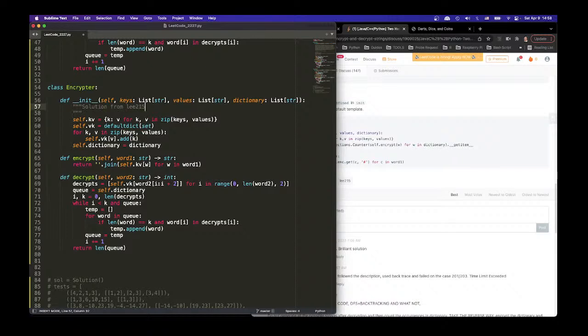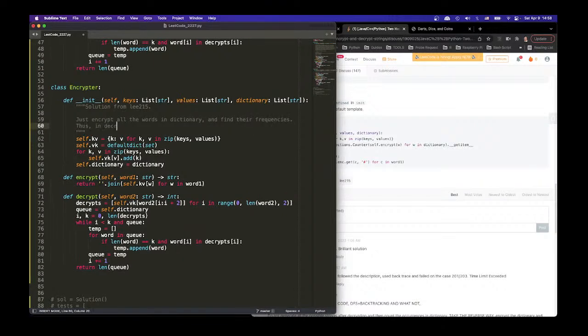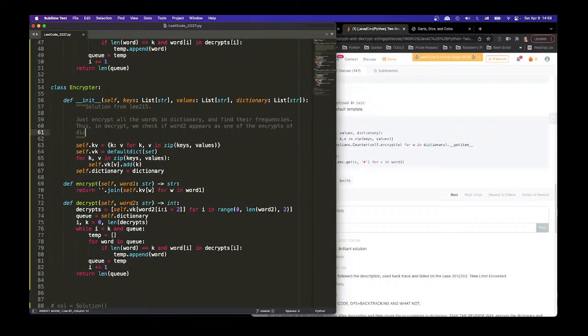Why didn't I think about this? Just encrypt all the words in dictionary and find their frequencies. Thus, in decrypt, we check if word 2 appears as one of the encrypts of the words in dictionary. I hope that makes sense.